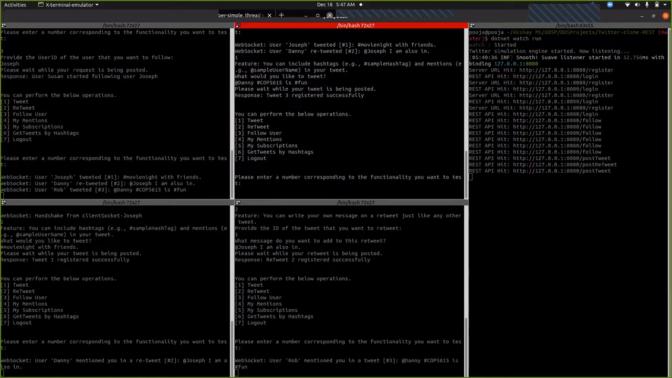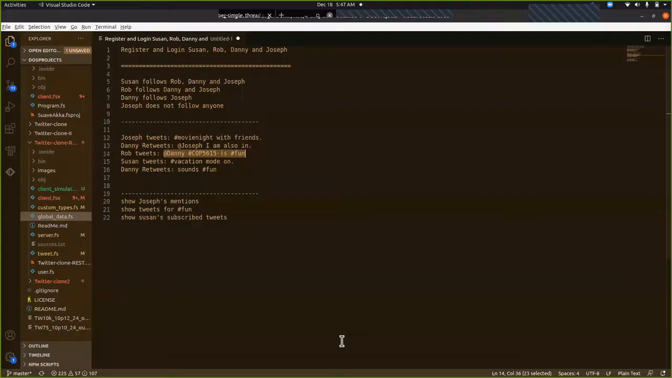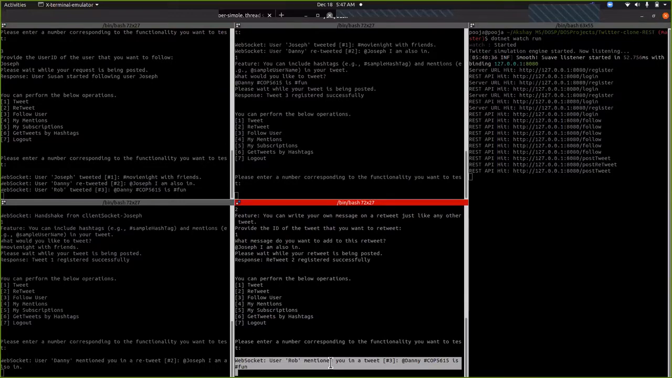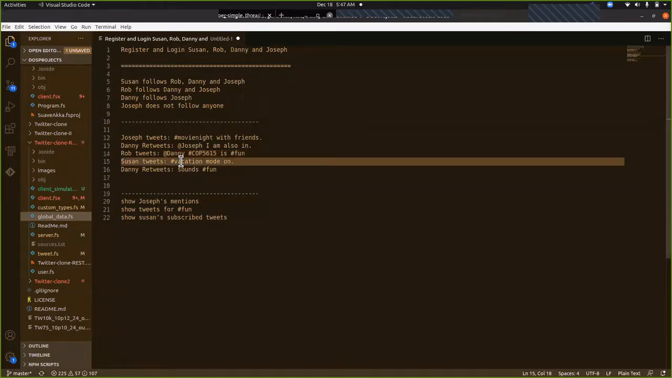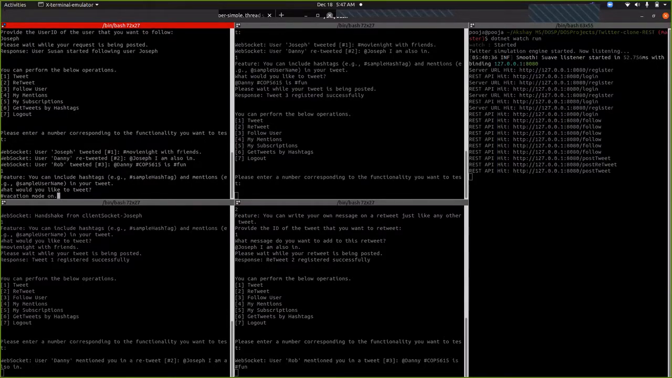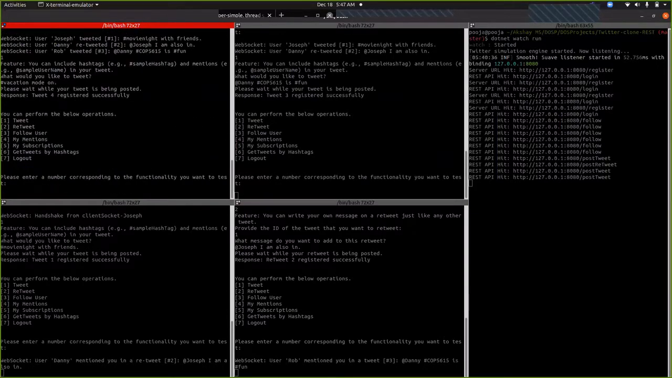So yes, because Susan follows Rob, Susan gets a notification. User Rob tweeted this tweet. And because Danny is getting mentioned in this, Danny also at the same time gets a notification that Danny was mentioned. Now let's move on to another tweet, which is by Susan. So let's get back to Susan. Susan wants to say that it's vacation mode on. And because nobody follows Susan, none of the windows show a live feed coming up.